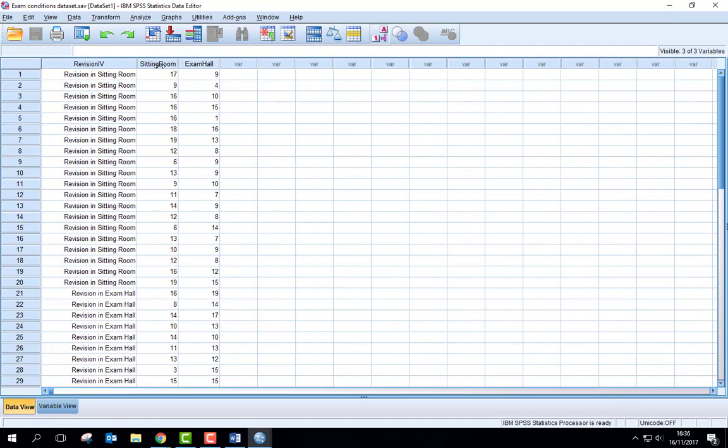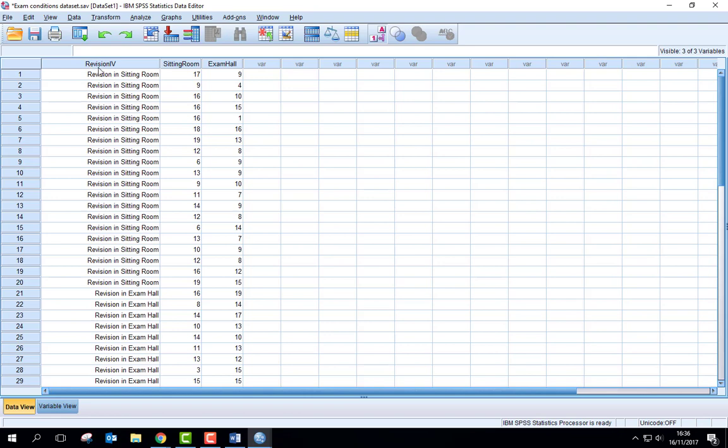If we just look at this, we have one IV here, which is the revision IV. So we've got revision in sitting rooms and revision in an exam hall, and you are allocated to either one or the other. So you're in either the sitting room revision group or the exam hall revision group. So this would be a between subjects element.